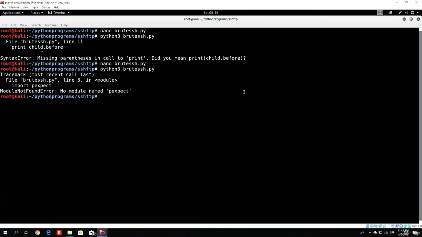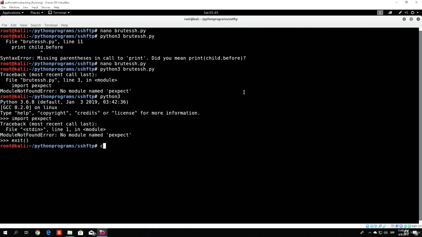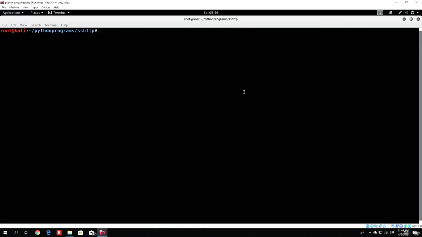No module named pexpect. So Python 3 doesn't seem to have pexpect. Let's see if we can install it for Python 3. In order to install it, you can just type pip3 install, oops, not Python 3, pexpect. So let's try that one. Now we might not even have pip3 installed, I'm not really sure, but we can try. If this doesn't work, it doesn't really matter.